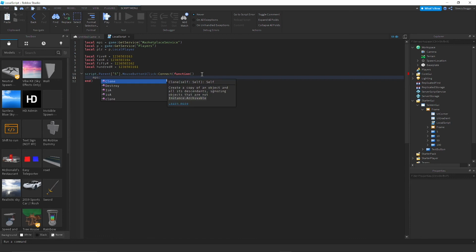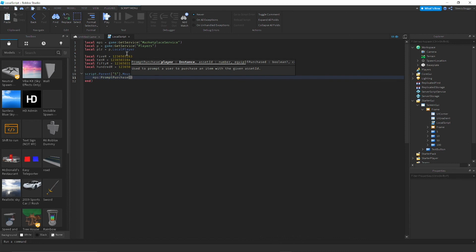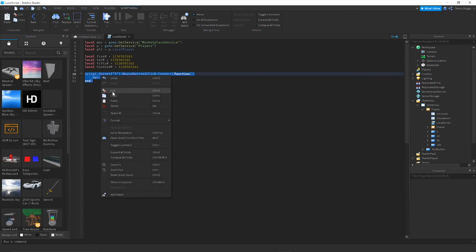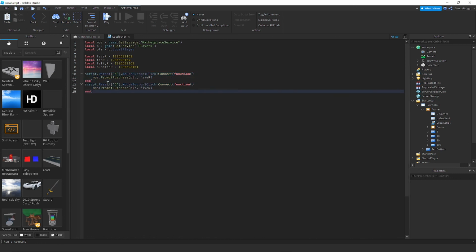So now inside of the function here we're gonna go MPS, or whatever you named this variable, prompt purchase, player, comma, space, and then 5R, because this is the 5 button. And now once we have that, it's really simple. You can just copy, paste, paste, paste.